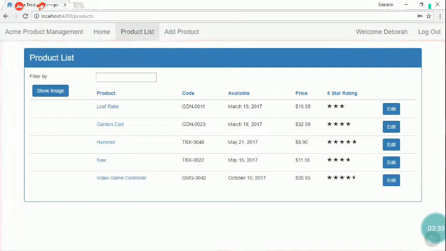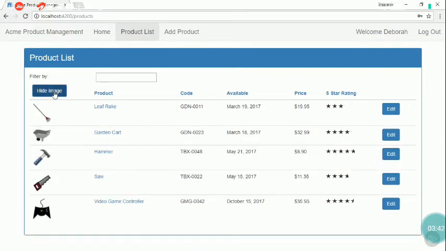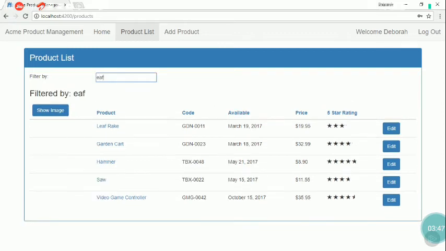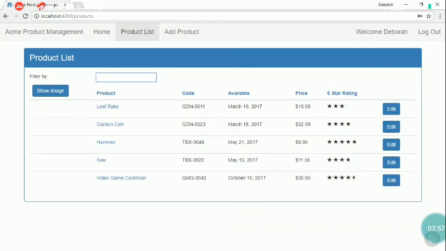the product list page. On the product list page, there's a button to hide and show the product images. And here is a filter by box to enter a value to filter the list. But the page does not currently filter. We need to communicate the user's entry to the component so the component can filter its list. We'll do that shortly, trying out several different techniques.